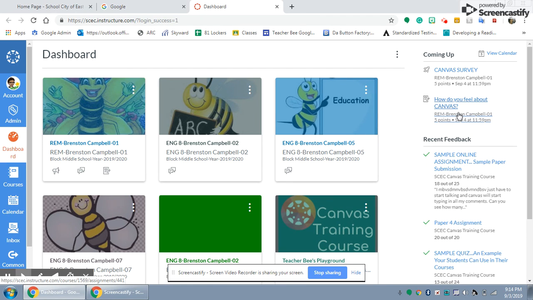Now, this is where it gets tricky. Some of your dashboards aren't populated, so you have no courses. You have no courses on your dashboard, so you may think that you don't have any courses at all. But I'm almost certain that, I'm hoping that technology has done their due diligence and added all courses for all teachers. But if your Gmail is accurate in Skyward, all of your courses synced over.